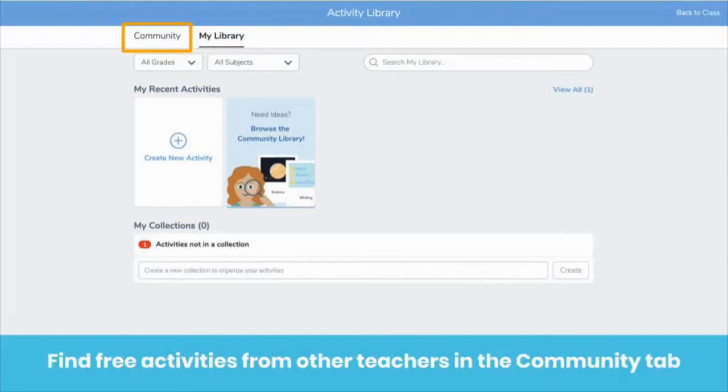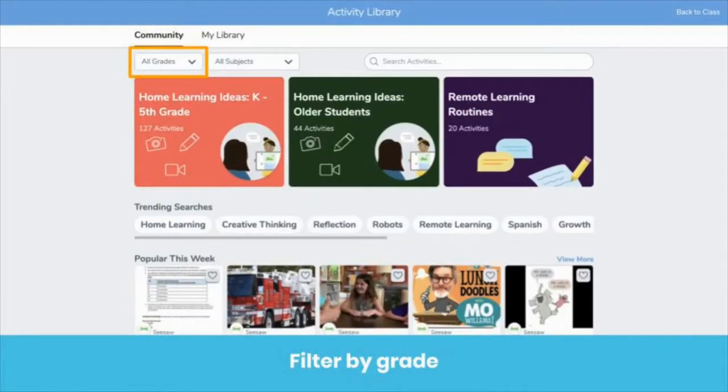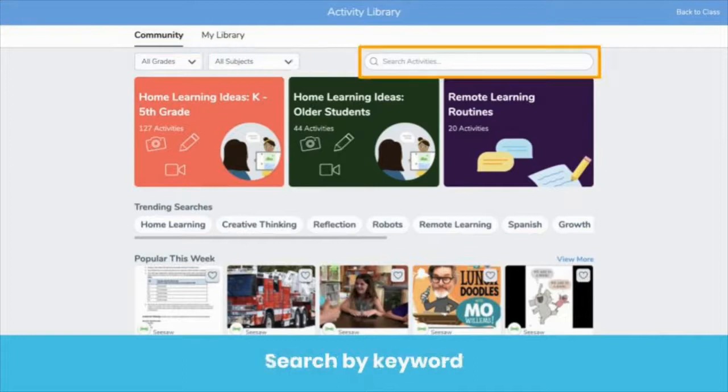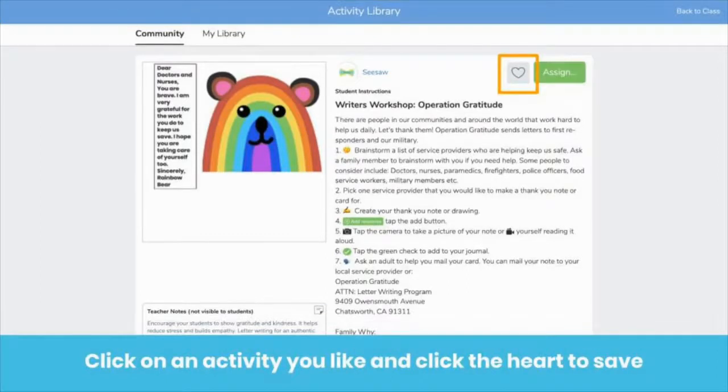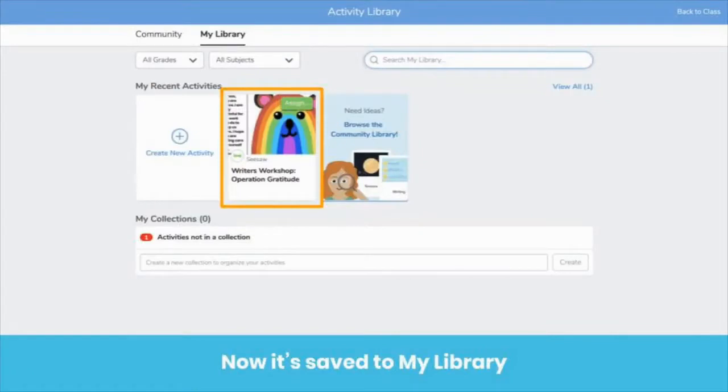To access free, ready-to-share activities created by our amazing community of ambassadors, click Community up here. You can search for activities by grade, by subject, search by keyword, or just browse. When you find an activity you like, you can save it to your My Library by clicking the heart icon up here. Now it's saved to My Library and ready to assign. Remember, saving the activity does not assign it to your class.